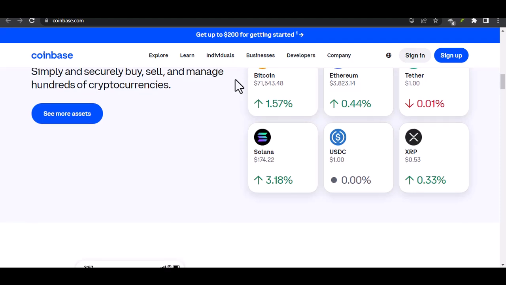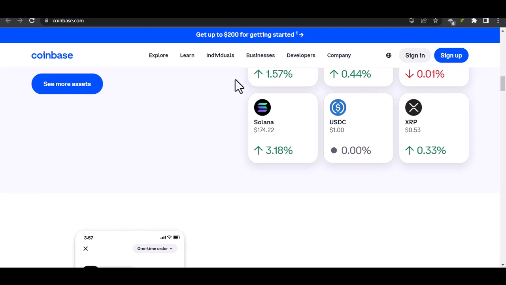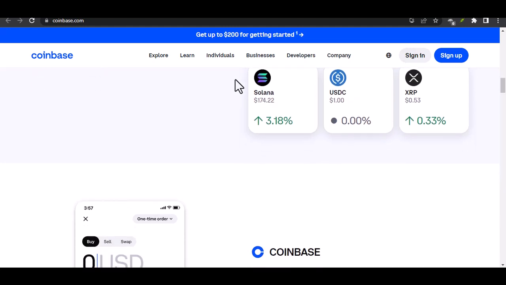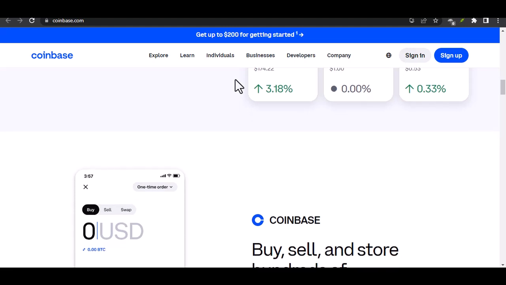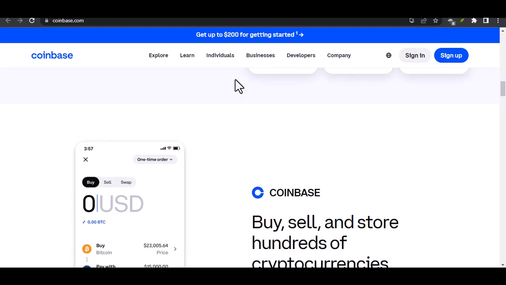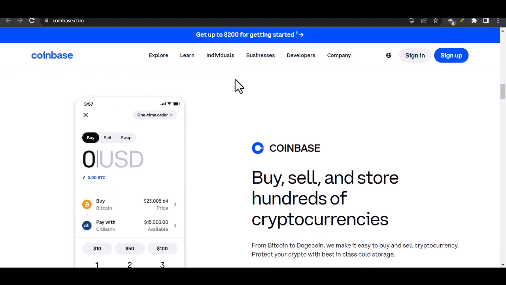Step 2. Choose your withdrawal method. Once your identity is verified, head over to your Coinbase wallet. You should see a button or option labeled Withdraw or something similar. Click on it, and you'll be presented with a few choices. Typically, you'll have the option to withdraw to a bank account.